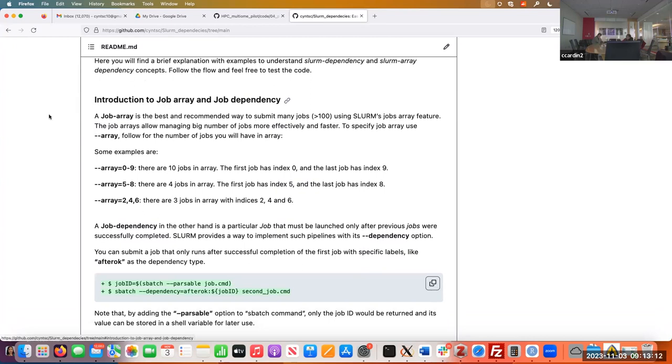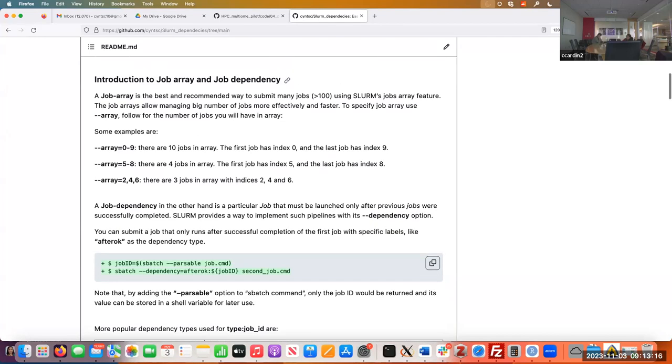I'm not going to go too deep, because there are things that we have covered in previous talks, even with some of us, including Nick. And for example, I'm just going to show this. That is a brief introduction to job arrays and job dependencies.